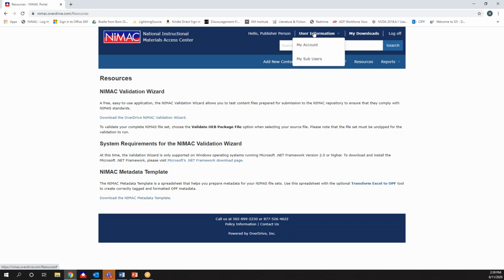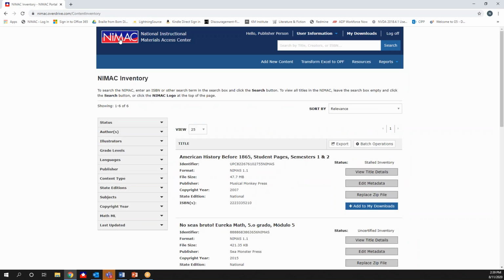But the next thing that we're going to go into in detail is your user information, and this is where you can find your primary account information for your company, and also any additional users or sub-users that you have created. Before we jump into that, I just want to note that if you want to return to your landing page at any time when you're using other features in the system, you can do that by either clicking the search button with no search terms, or you can click the logo in the upper left, and that will take you back to your landing page.